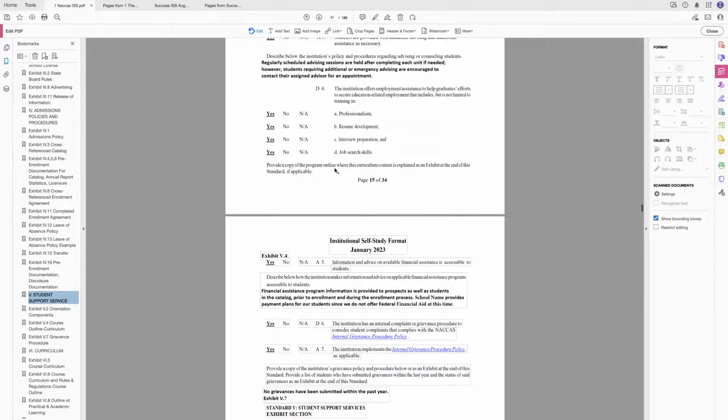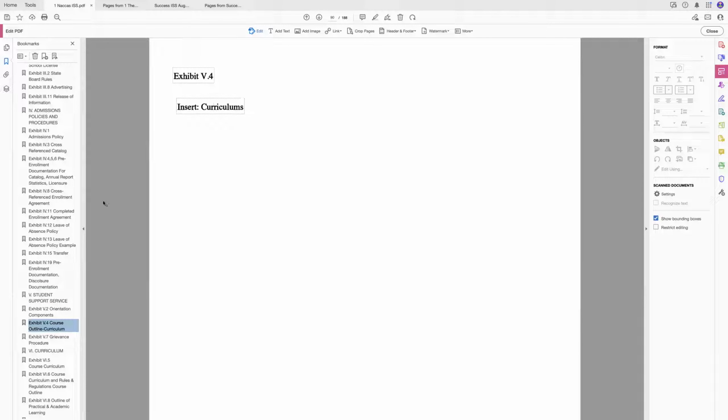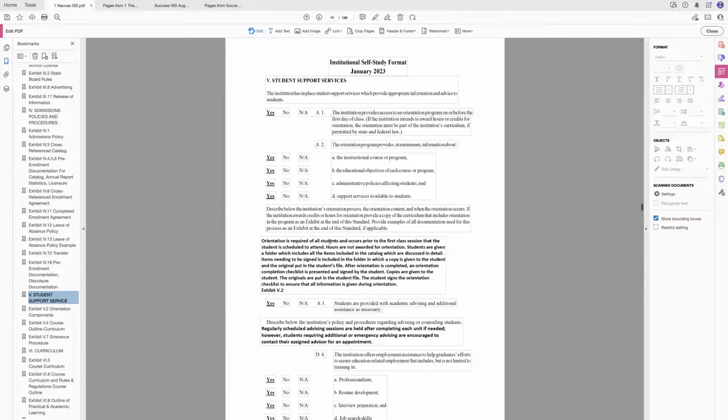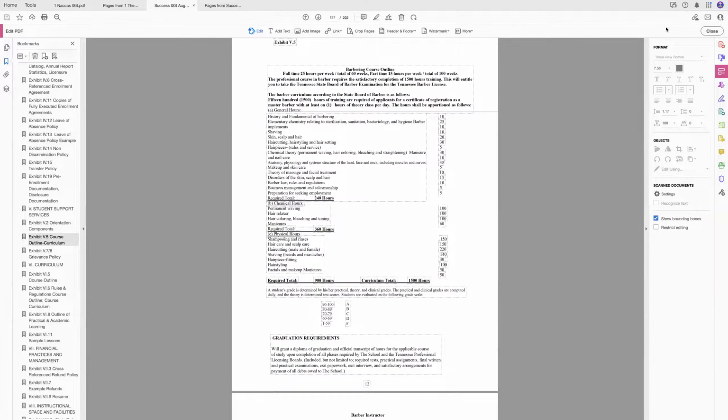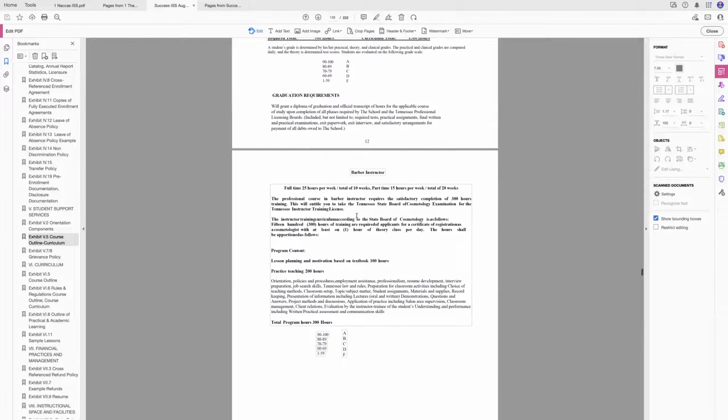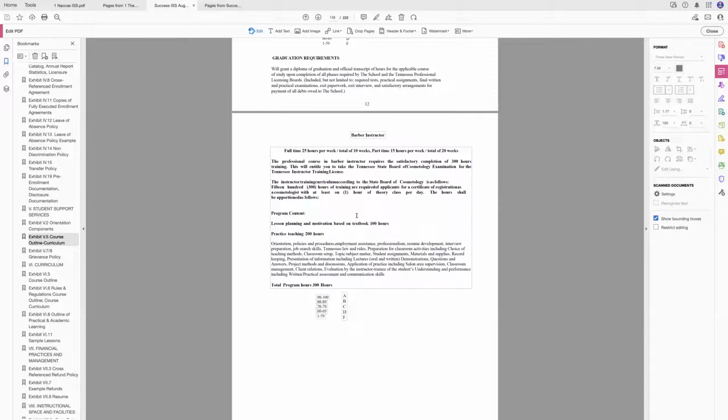Okay, provide a copy of the program outline. Okay, exhibit V4. Your curriculum program outline that's in your catalog, you're going to put that in there. If you want to see an example, I'll show you an example of a school. Basically, this school's program was Barber. So you would extract that from your catalog, copy and paste it, and put it in here. Then they have a Barber instructor program. So that would go in exhibit 5.5. All right.